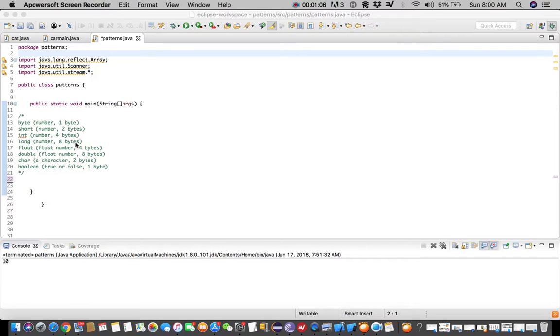But what if you have to store some number which has a decimal point in it? For that we have float and double. Float stores 4 bytes of data and double stores 8 bytes. And char simply stores a character, and boolean stores the value true or false, and it has the size of 1 byte.